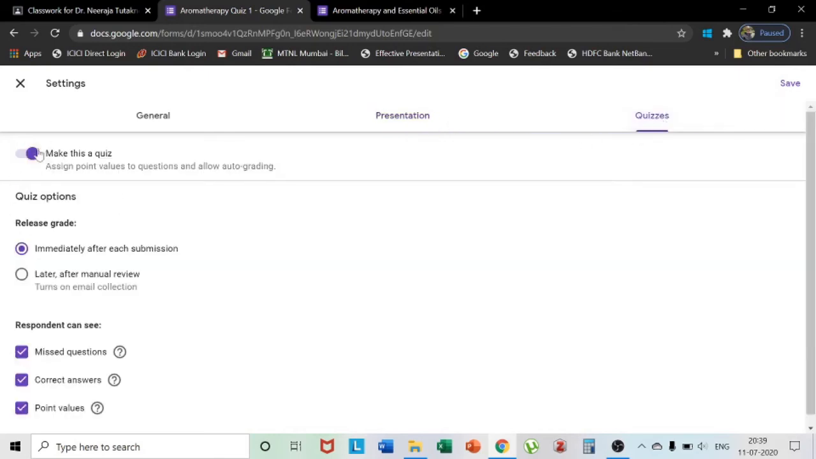Quiz: you can make it a quiz based form. If it is a survey based form, you simply click this option off. But right now I want it in quiz based form only. You can tick mark all these three options so that the student will come to know how many points are given per question, what the correct answers are after submitting the form, and what their missed questions are, for which they have not got any answer or have not attempted.